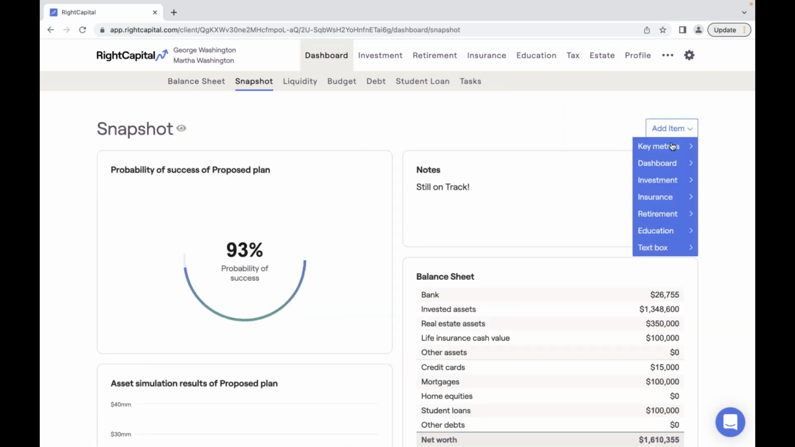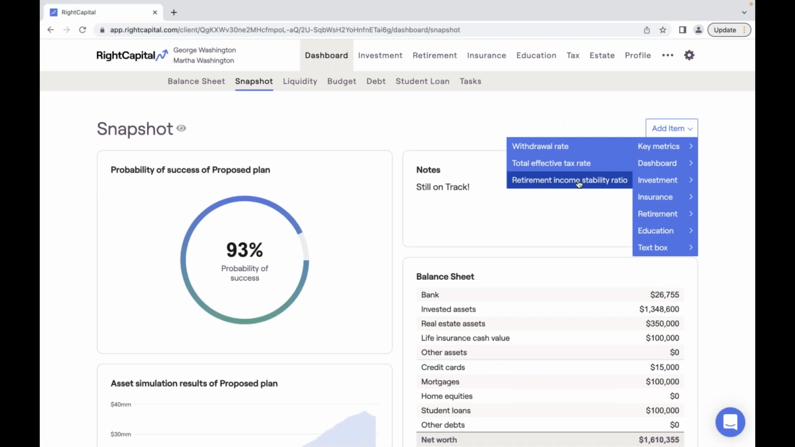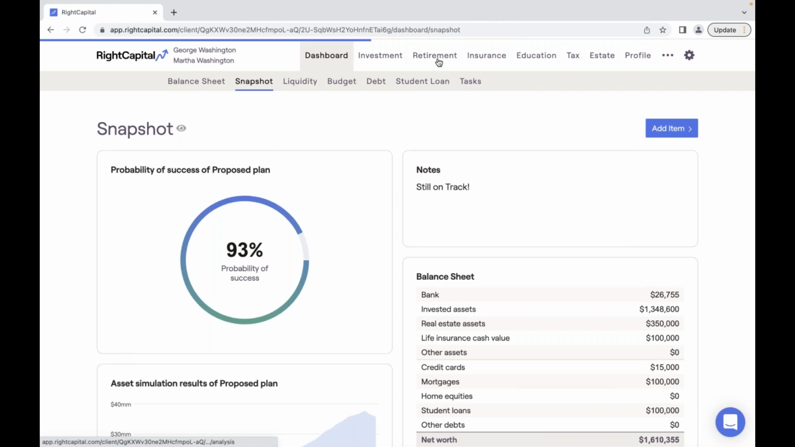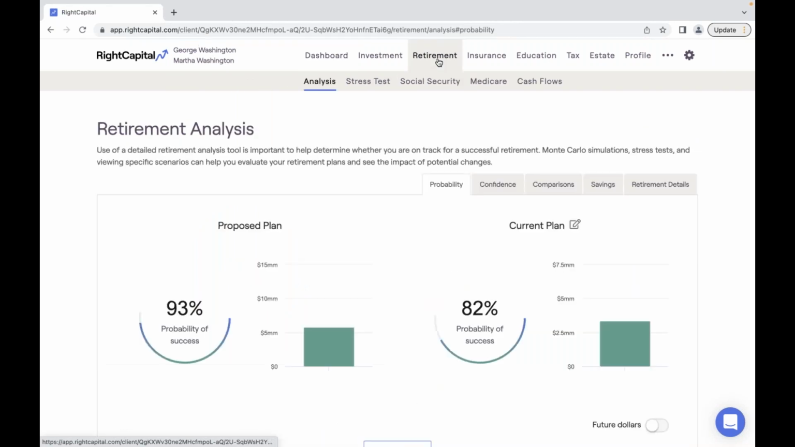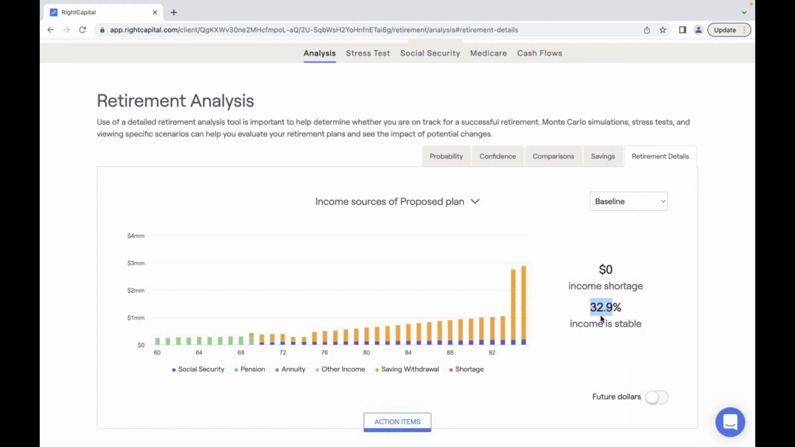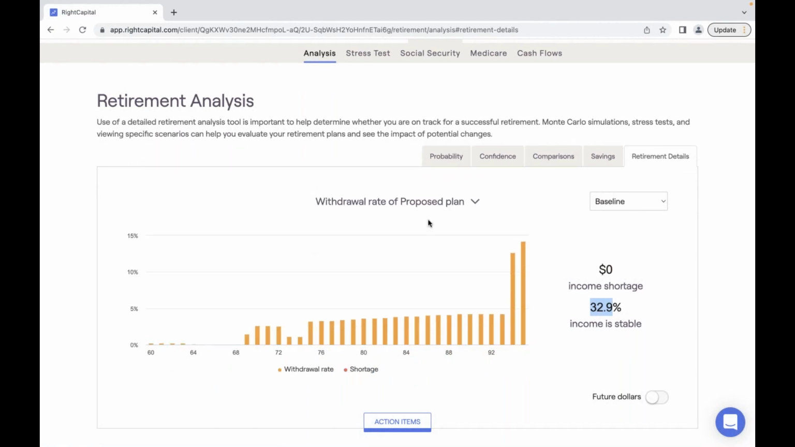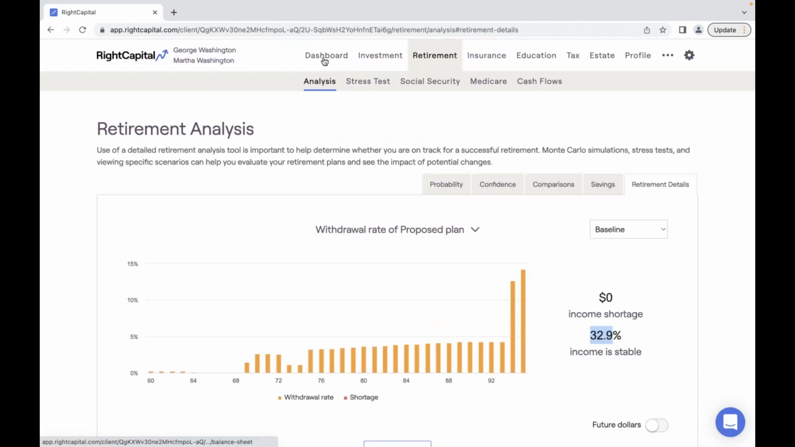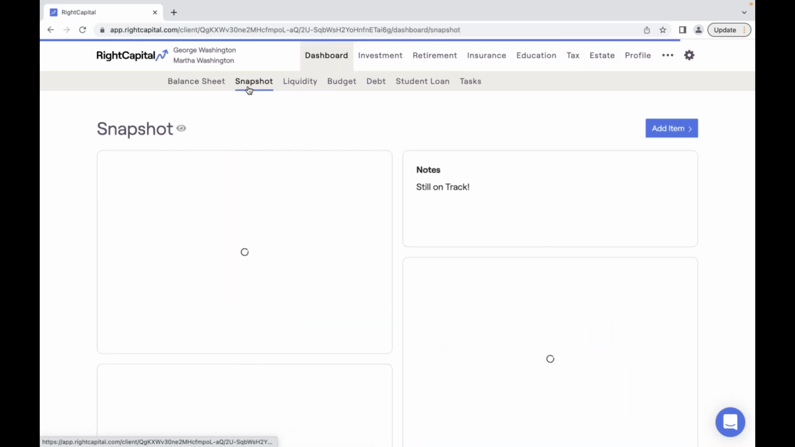Now, beyond that, we also see this retirement income stability ratio. This is, again, pulling from the retirement details area of the retirement analysis, just like the withdrawal rate was. So just to visualize where that's coming from, it's really just discussing, for the client's retirement, what percentage of their income is considered stable over time, right? So we can see that's your income stability ratio. We also have options here to see that withdrawal rate that we could track over time from invested assets. And again, all those important data points can just be pulled together within that snapshot feature.